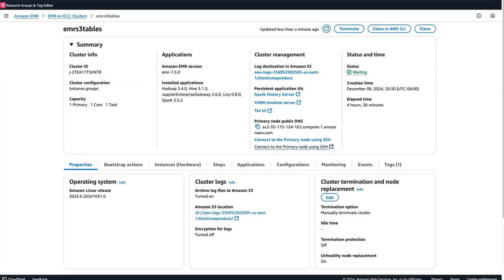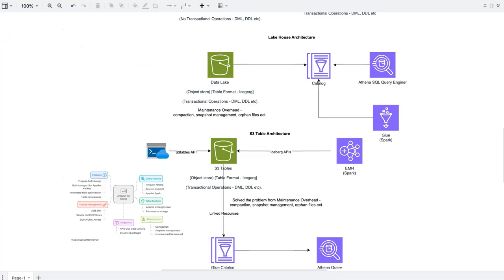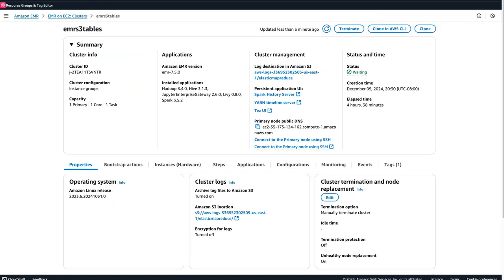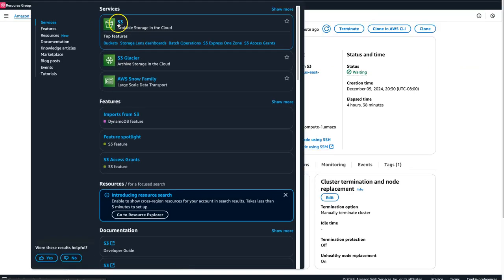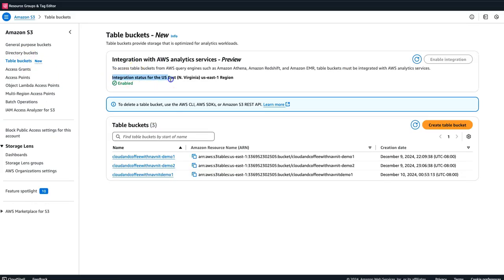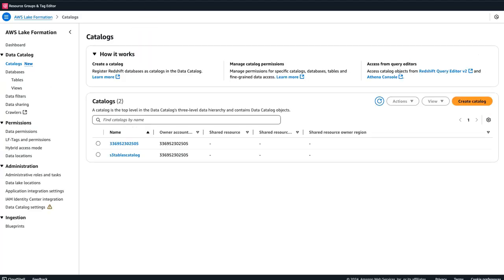And one more thing I forgot to tell you. When you go and create S3 tables for the very first time, let me show you, it asks you to link to external services here, right? When I did it the first time, I had to link this, so it allows us to interact with additional AWS services such as Redshift, EMR, and Athena. That's a prerequisite. You have to do that too.